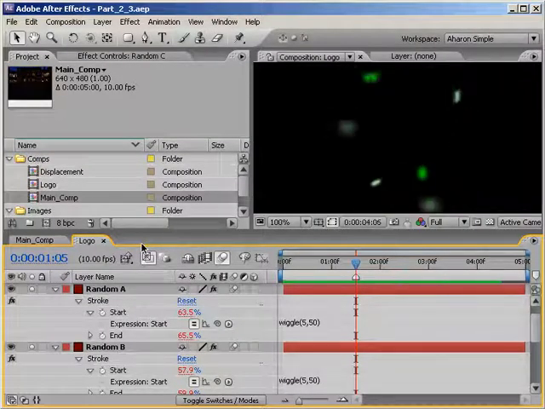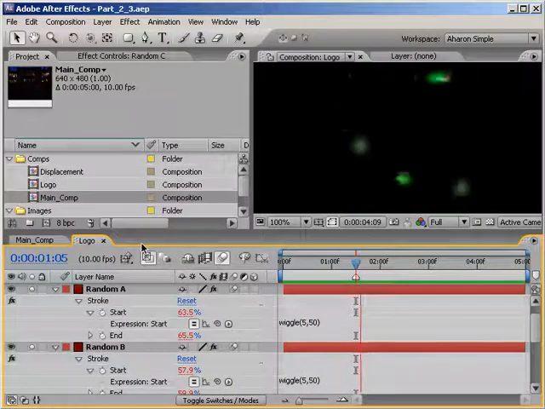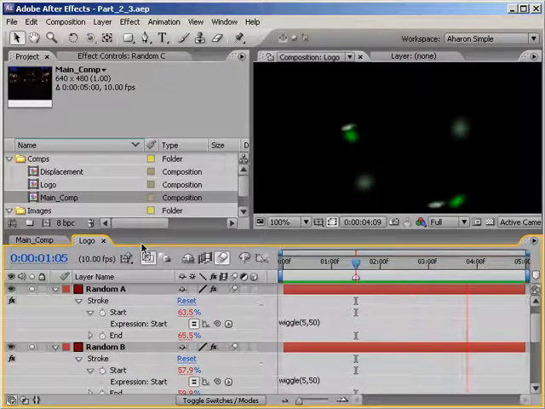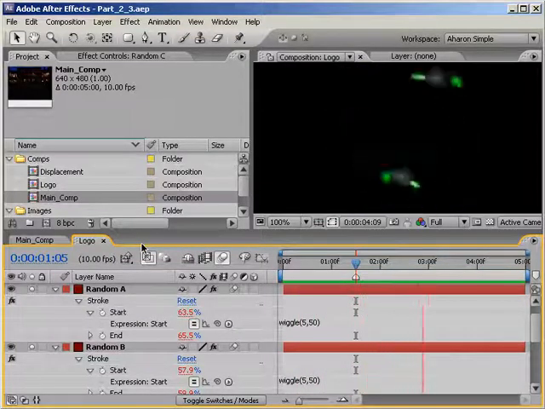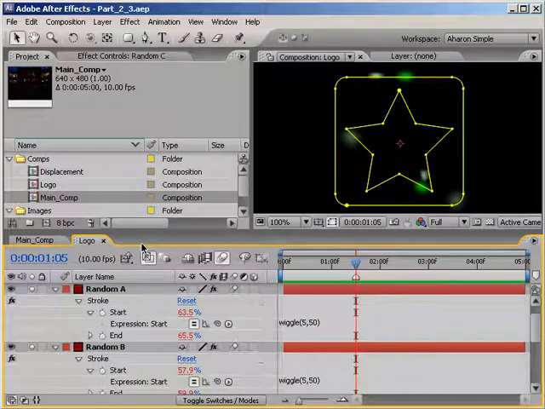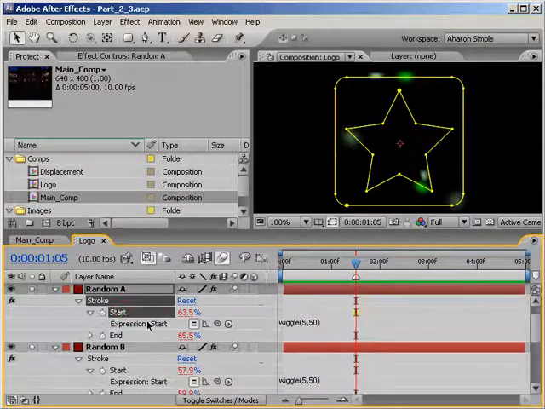The 3 layers' random spots are not lining up together, and that's because they use the wiggle effect, which creates random values. Since I want these layers to match, I can't use the wiggle expression for random B and C. Instead, I need to link their start property to the start property for random A.